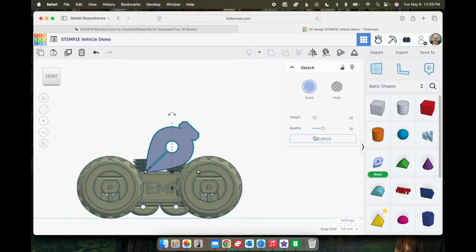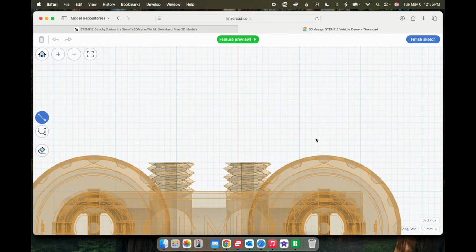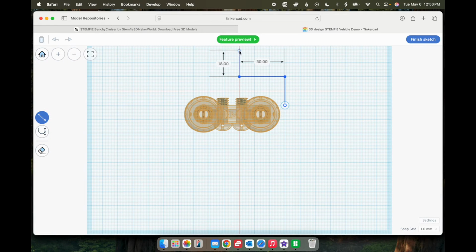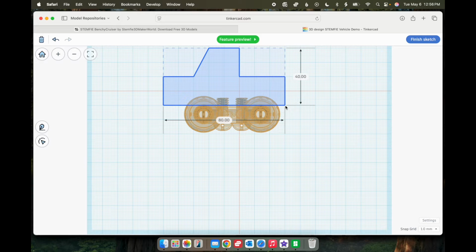Now with that done, I can click Edit Sketch. And I'm going to change the snap grid back to 1, and I'll start drawing the outline of my vehicle. I want to start on the vertical line that's aligned with the top of the central body piece. So that's out here. Click and move up and out and up, over, down, like the front of the vehicle. And now the bottom line should be perfectly straight across, and we complete our shape.